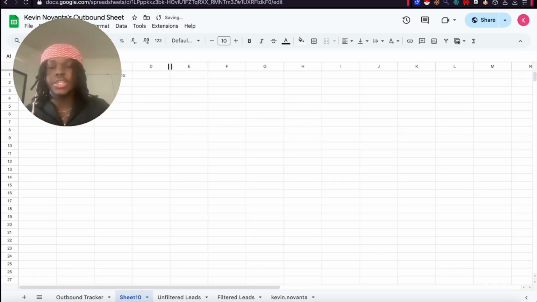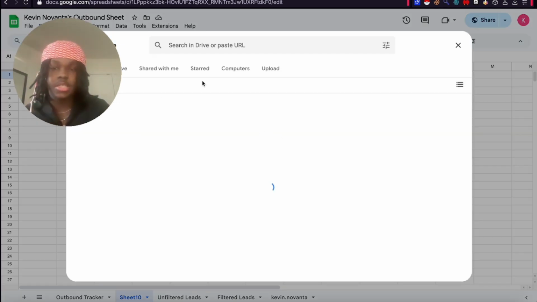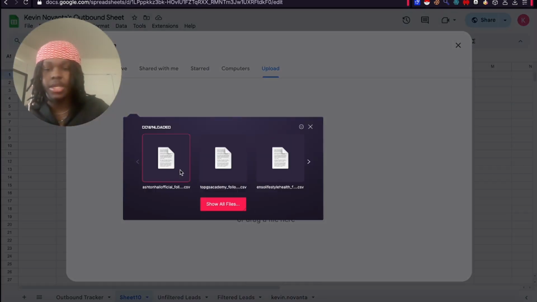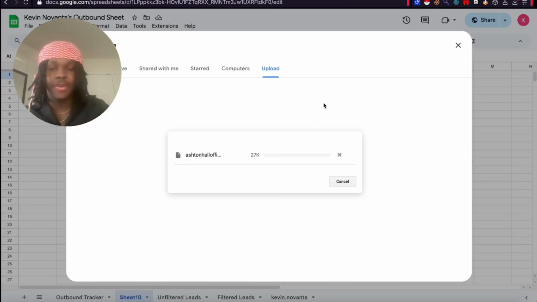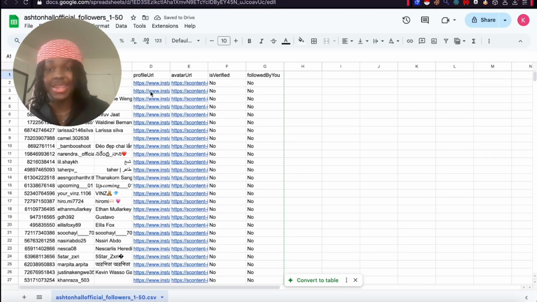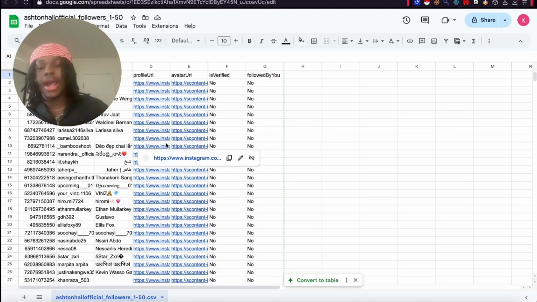But what you can do is take a free sheet right here, or after you make a free sheet, and what you want to do is actually open the CSV file that you literally just exported from that page, Ashton Hall right here. When you take that file, it should open. If you click this a few times, then it'll automatically open. I don't know why it does that, but that works, right? So this is what I like to do to actually filter out and sort leads.